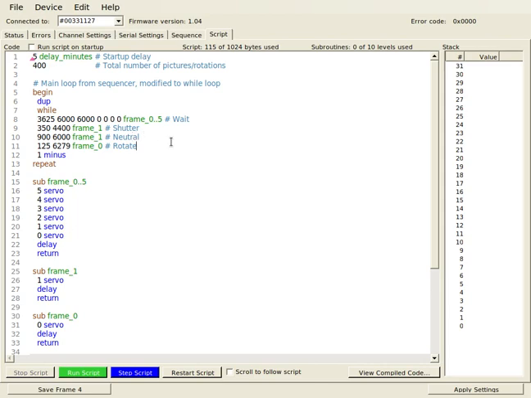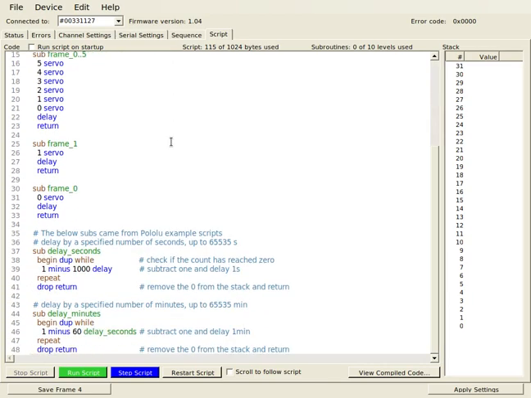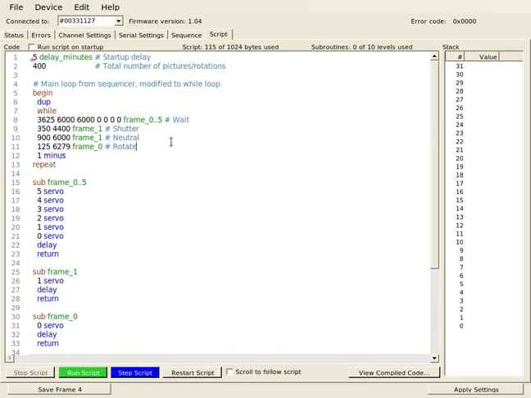The nice thing is you don't really need to know how to program this yourself. It's going to do all the hard work for you. And if you're fine with just having that loop going over and over as it was, then you can just leave it like that and click run script on startup and then apply settings, and it should be ready to go.